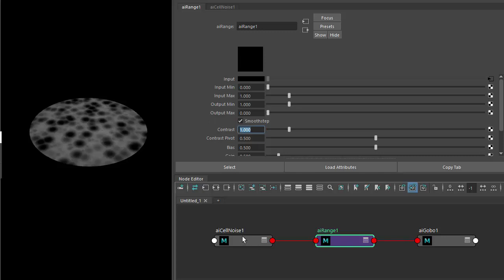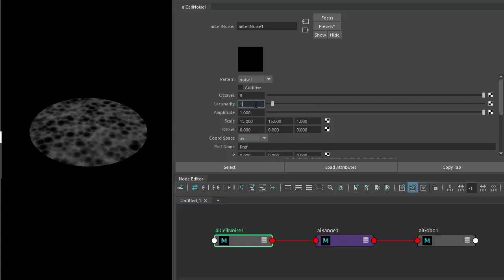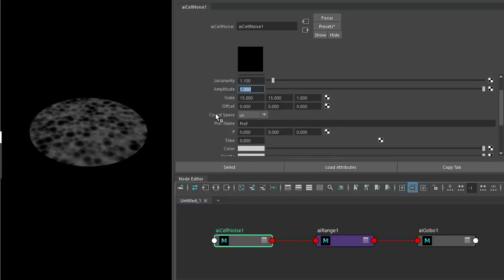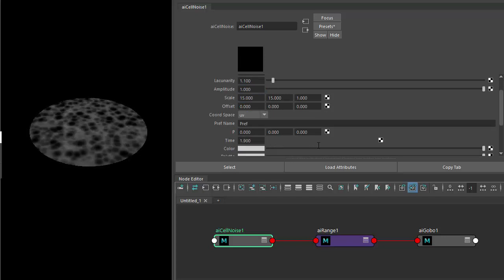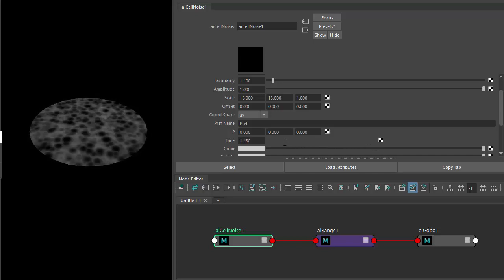So if we go back to the solenoid, and I'm just going to reduce the linearity to something like 1.1. And then solenoid has a time attribute which we can animate, which kind of gets us almost there.